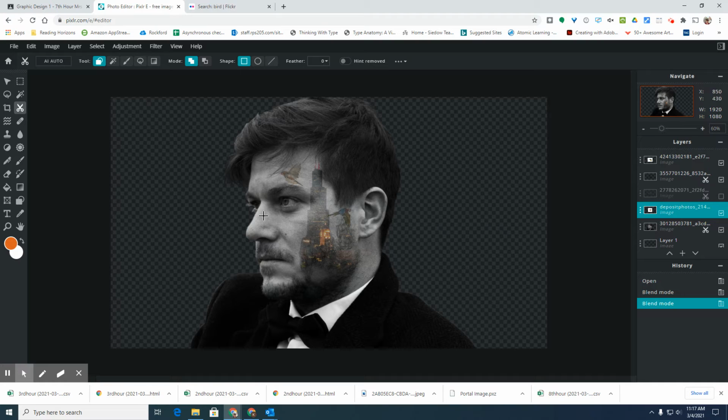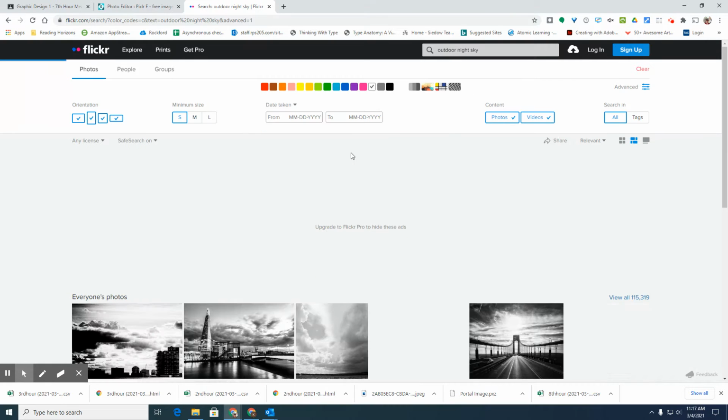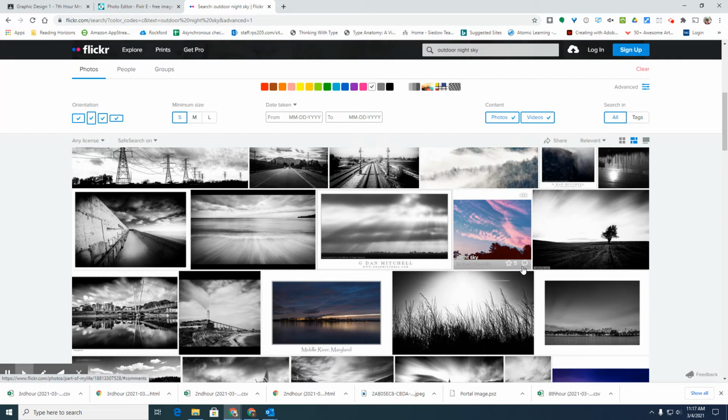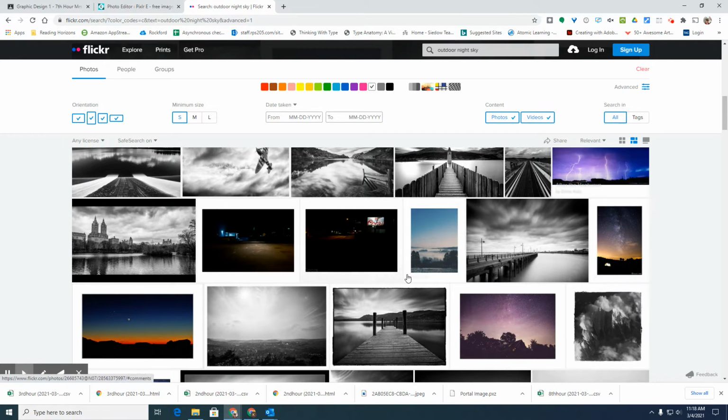Then the last thing I need to do with my picture is at least put a background in. So I'm going to find some type of picture for the background. Let's see if I can find maybe a night sky for a picture.